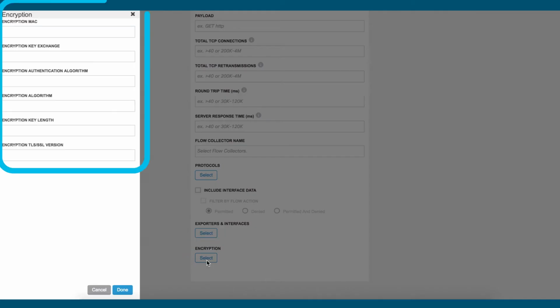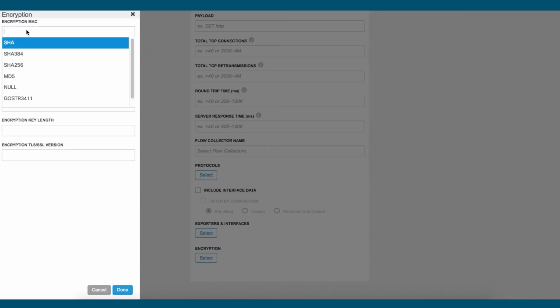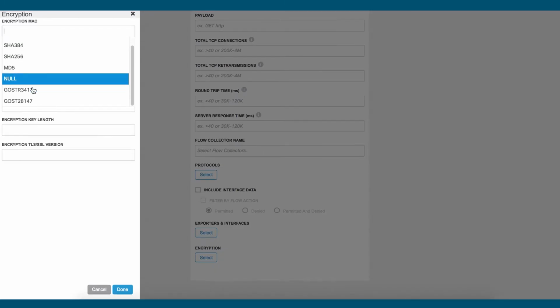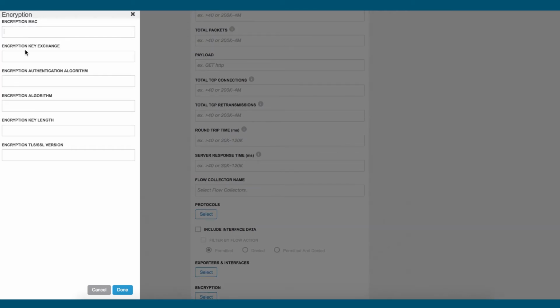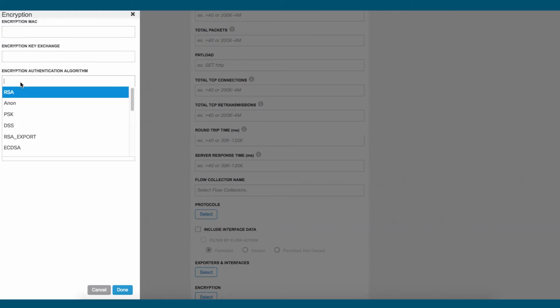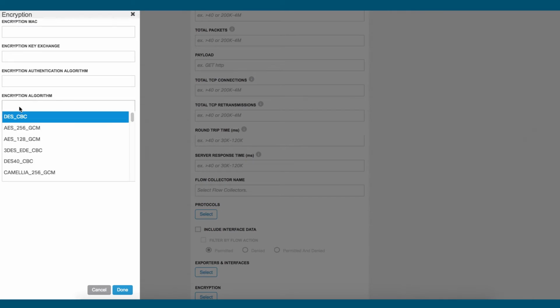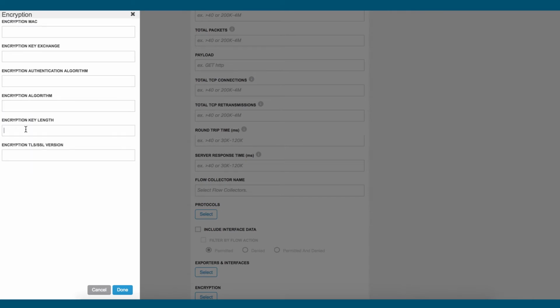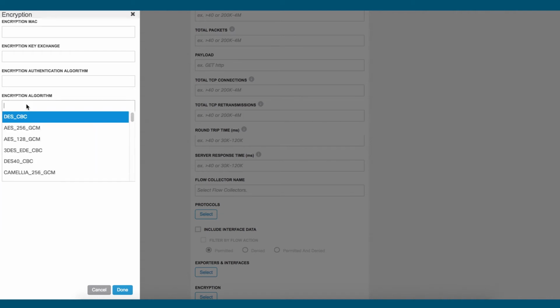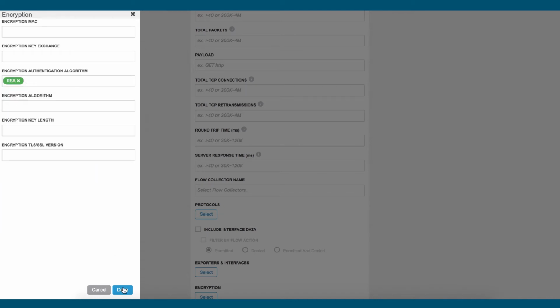Now, perform advanced search on encrypted traffic based on parameters such as encryption key exchange, encryption algorithm, key length, TLS/SSL version, and more to help ensure cryptographic compliance. This is enabled by encrypted traffic analytics, a revolutionary technology within Stealthwatch Enterprise and the new Cisco network.